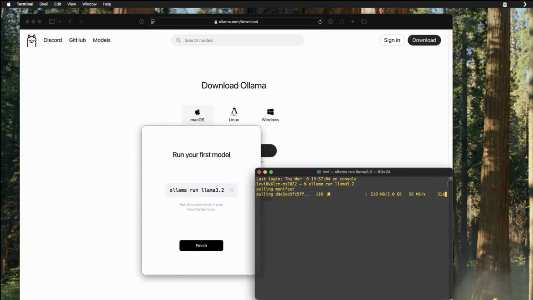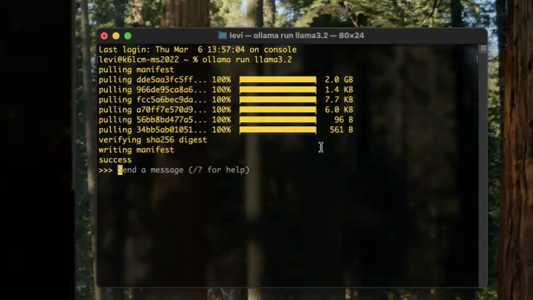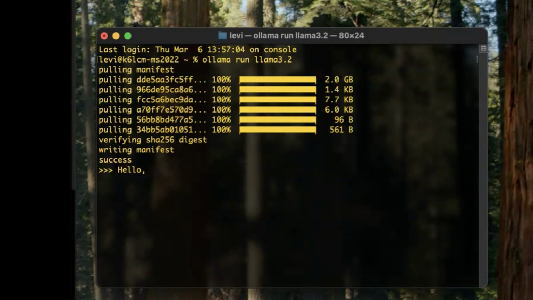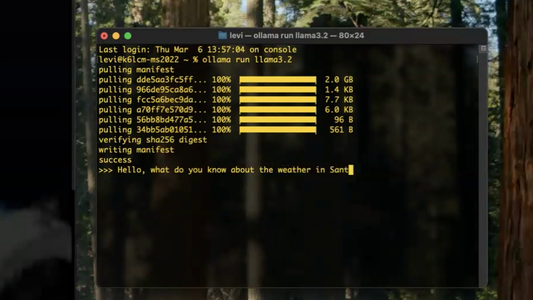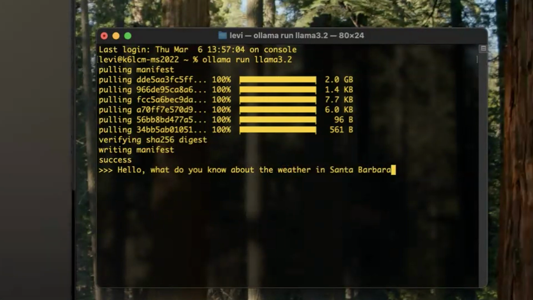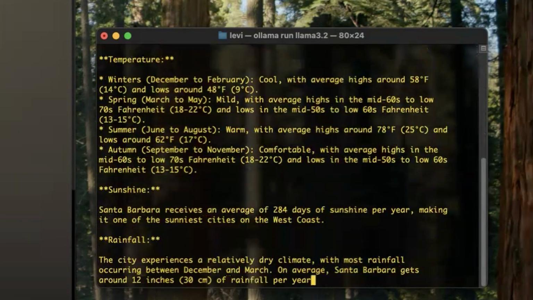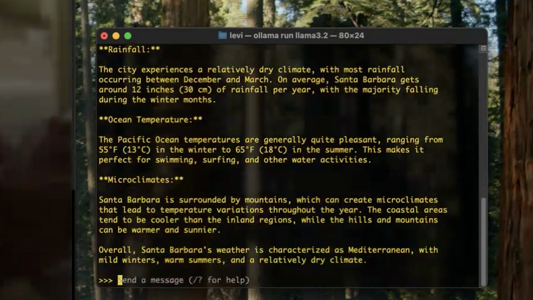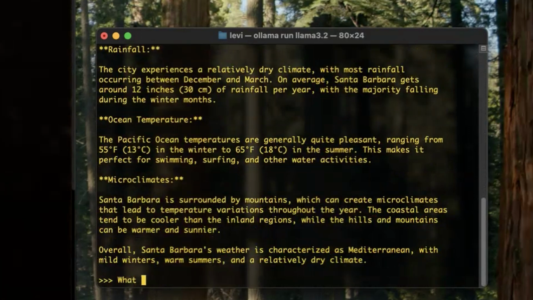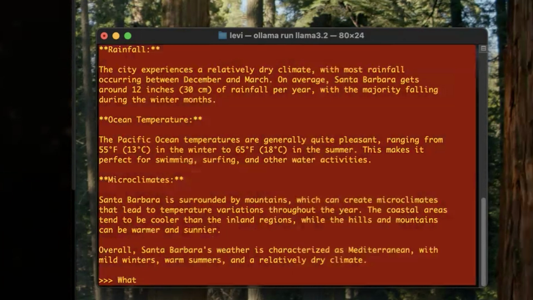So it's pulling a manifest of 2 gigabytes. Go success, send message. Okay. Hello. What do you know about the weather in Santa Barbara? It's not going to answer because you don't have a model installed yet. Oh, all right. Maybe it gives you a model. Yeah, so it gives you some baseline model. That's nuts. Okay. But then you can tell it to install a specific model.